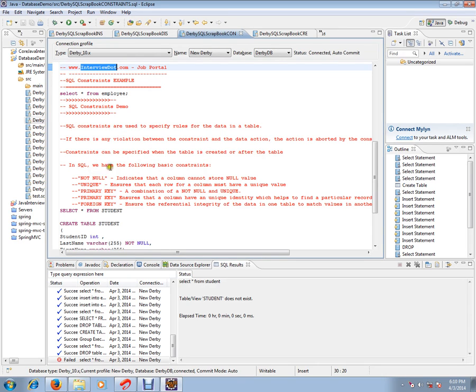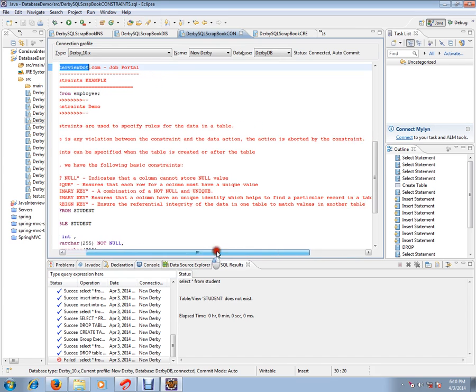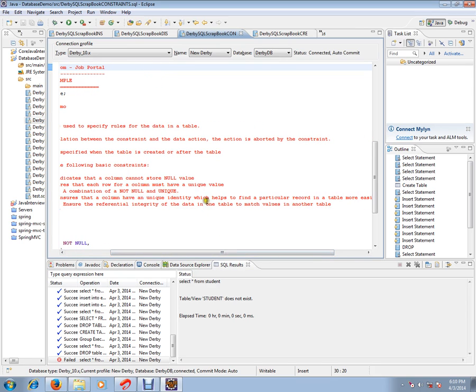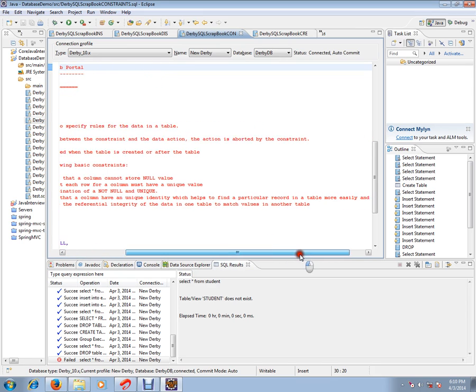In SQL, we have the following basic constraints: not null, unique, primary key, foreign key. Not null indicates that a column cannot store null value. Unique ensures that each row for a column must have a unique value. Primary key, a combination of not null and unique, ensures that a column has a unique key, a unique identity, which helps to find a particular record in a table easily.